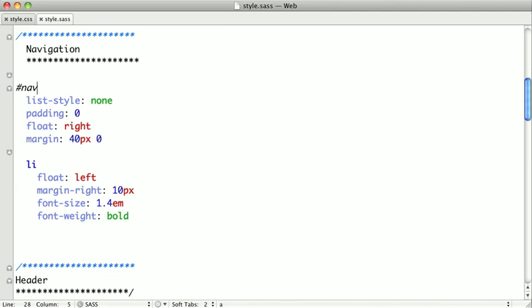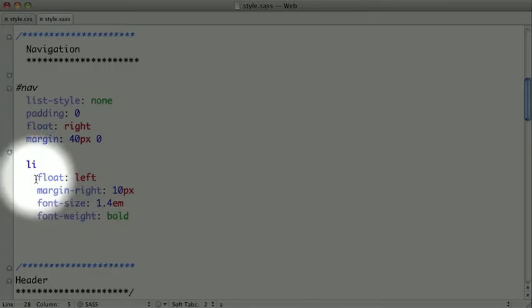That's because this li is nested inside of this nav selector, so it's the same thing as selecting the nav and then selecting all of the child list items. And finally, underneath the li selector, we have its properties indented just one more tab inward. So there's 2 tabs here.